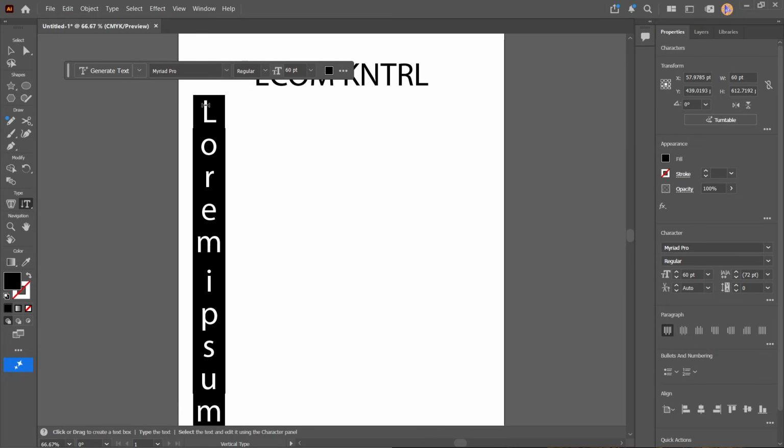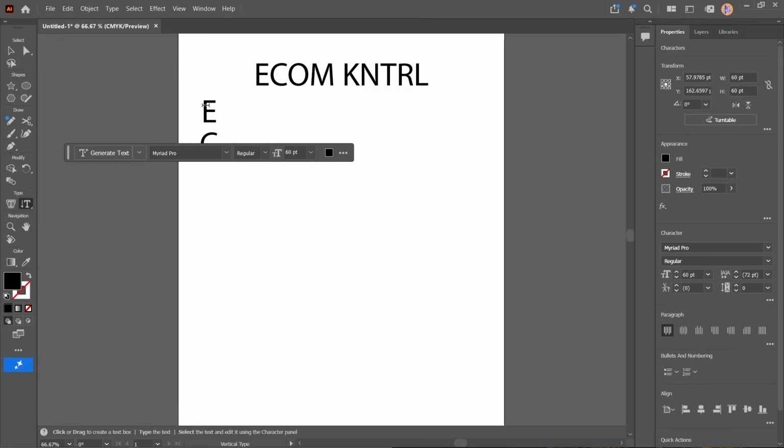Then start typing. As you type, you'll see the text appear vertically on the artboard. This allows you to create a clean top-to-bottom text layout without manually rotating individual letters or adjusting them one by one. It's much faster and more accurate to use the proper text tool for this.